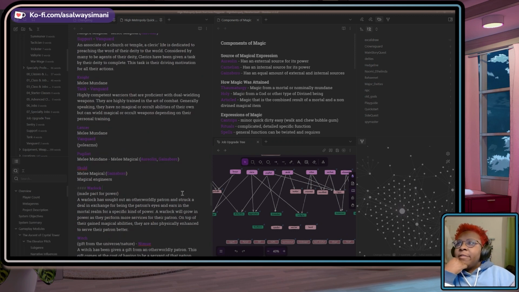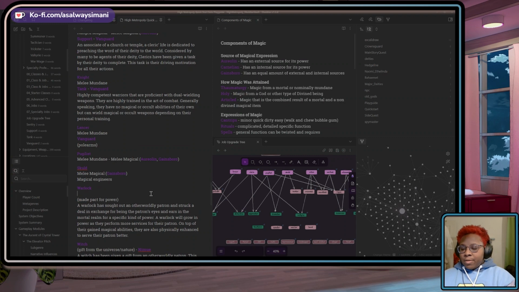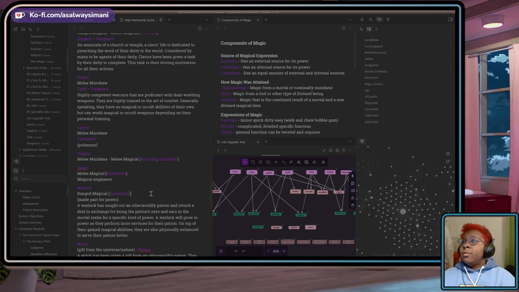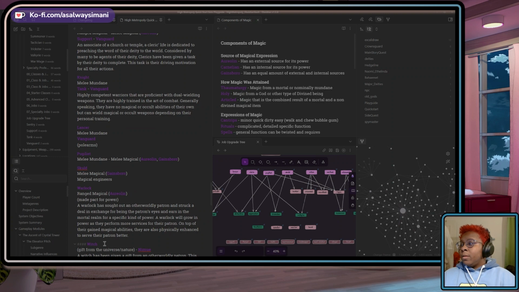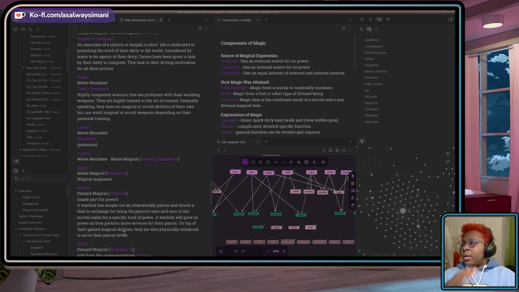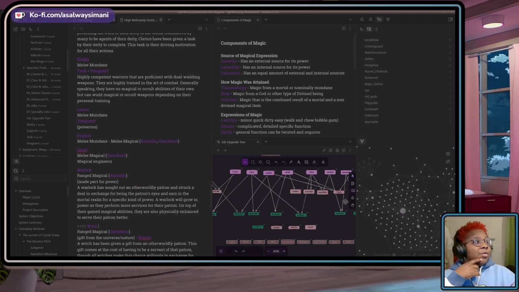Okay, warlocks made a pact for power. They are ranged magical because they've made a pact for power. Their power source is completely and always external. Witches are ranged magical. They are also... okay, let's see. Do I have an equal number of these? That's the question. No, it's not, which is why I'm doing what I want. That's exactly why I'm doing what I want.